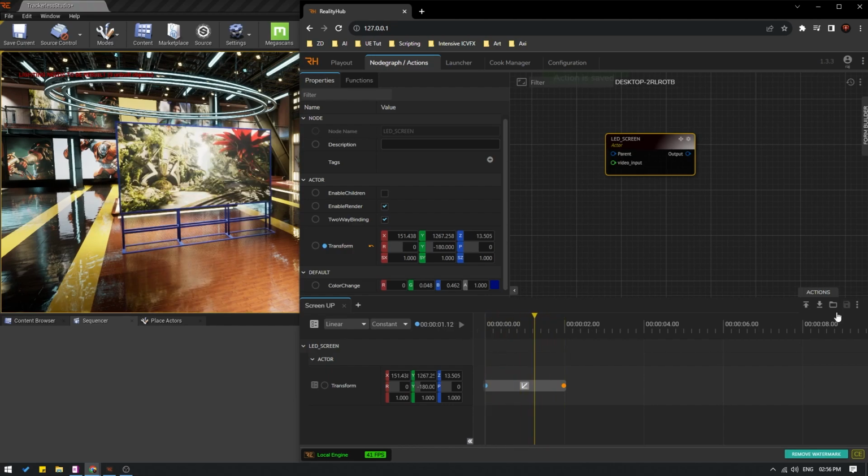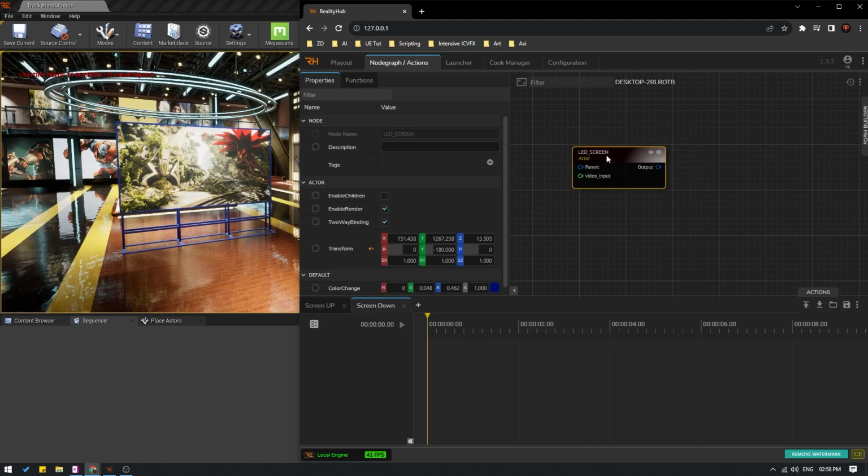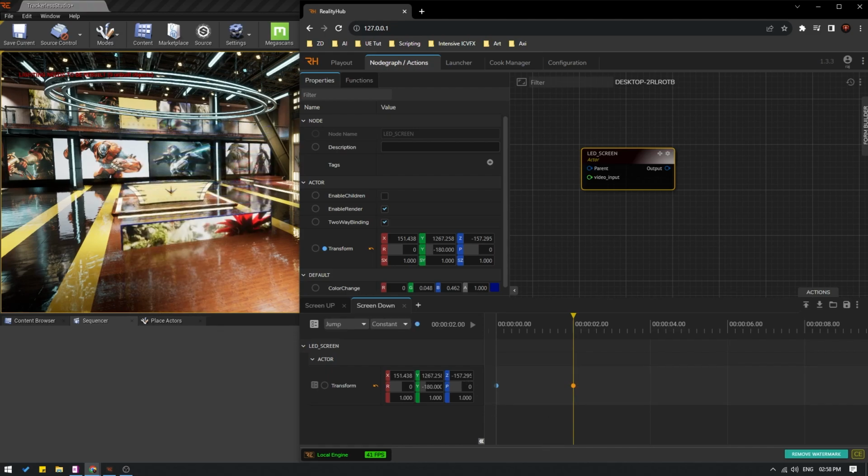And now I'm going to save this action. Now, in order to do a reverse of this, we need to make another action. Let me click on this plus, this new action. Double click to rename. Screen down. I will do the same thing as before. Select the node of the screen. Click on the circle of this transform and timeline. Now I will set a keyframe here at 0, and at 2 seconds I'm going to set another keyframe, and this time I'm going to select the last keyframe and drag it down like this. And just to be safe, add keyframe.